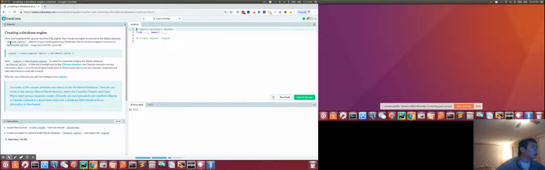The database is called the Chinook SQLite. Northwind SQLite is the data source. And here is the connection string to the SQLite database of this Northwind SQLite.